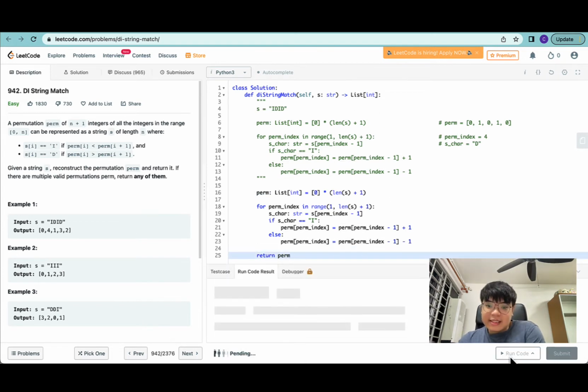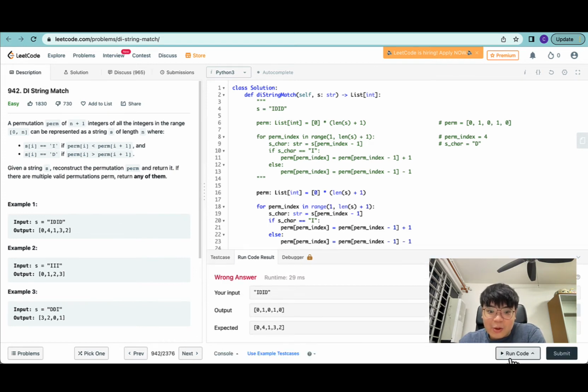So let's run this against the test cases and see if this passes. Wow, okay. Multiple valid permutations. I see. Okay.